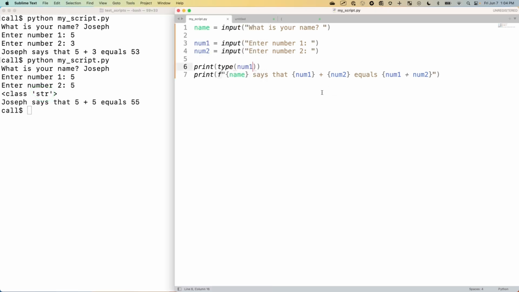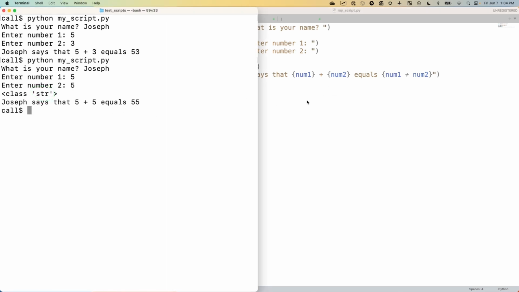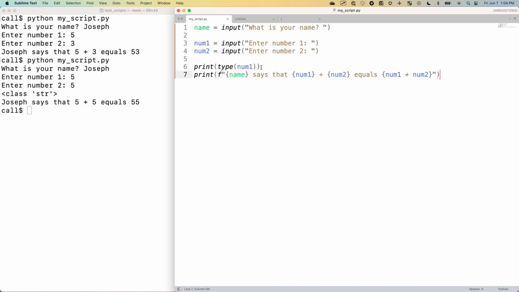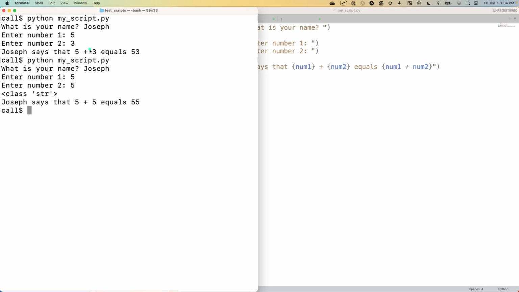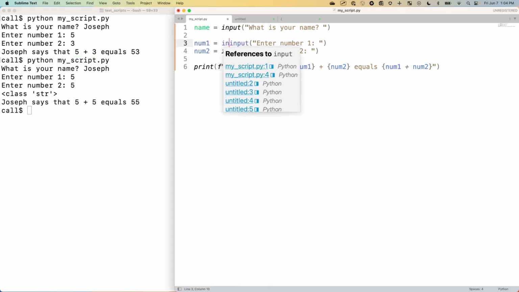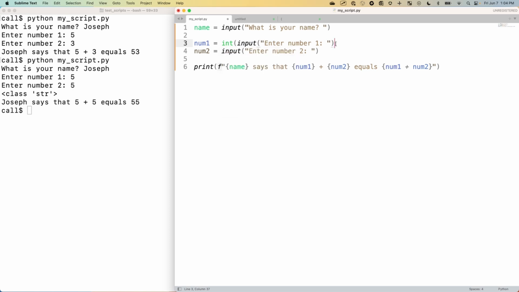So I didn't want to edit this out because I think it's a great demonstration to show you what happens when you don't convert these to integers or to numbers, either an integer or a float. It just concatenated these two strings. So it's concatenating the string 5 and the string 3. So with input, we need to typecast to an integer or a float if we want to do our mathematical operations here. I'm just going to do integers to make it simple.